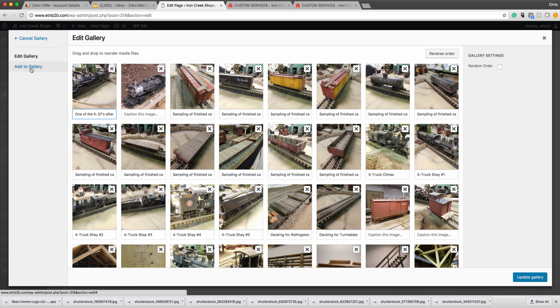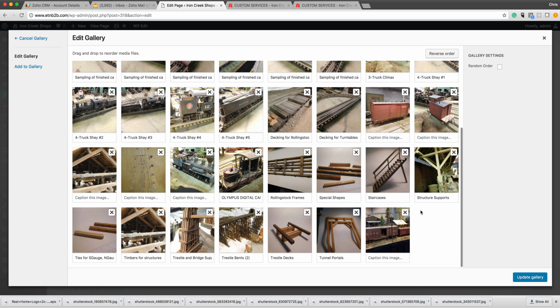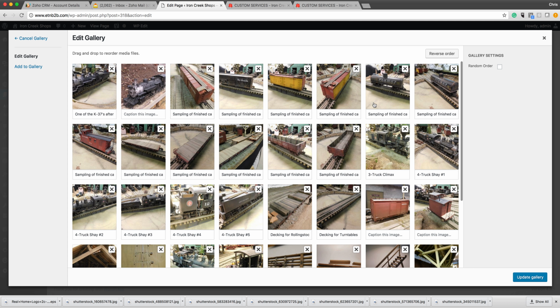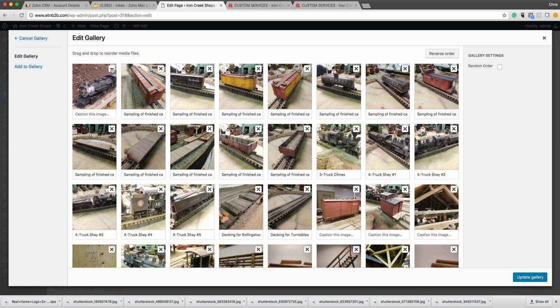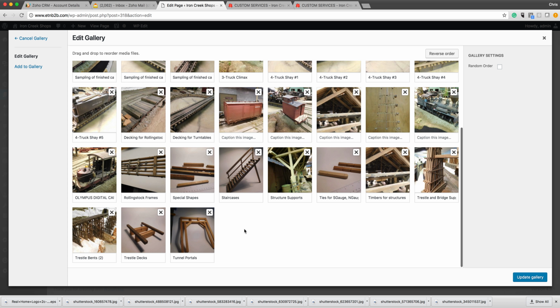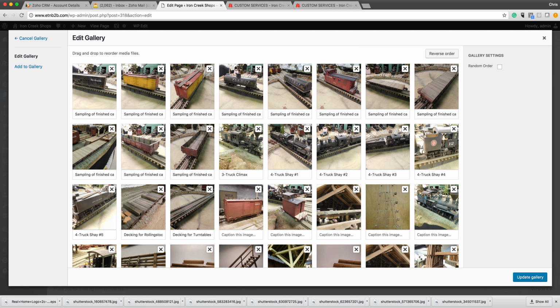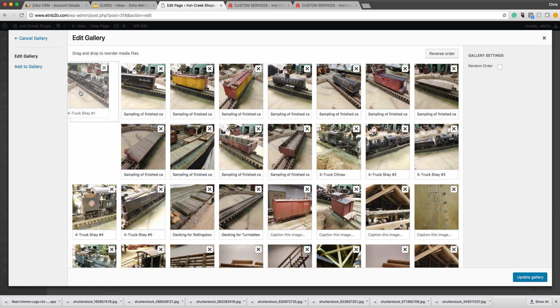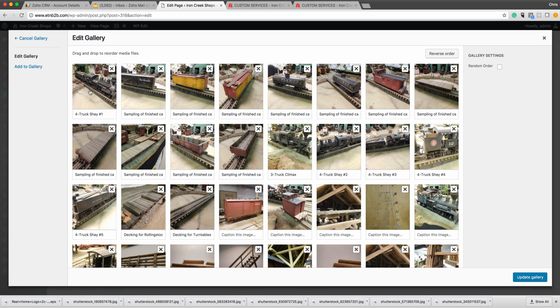Edit, add. So I can eliminate as many of these as I want, and as I click on X off of them, they'll disappear. So if I didn't want that one in the gallery, I could delete it. If I didn't want this one in the gallery, or that one, or that one. Likewise, if I wanted a certain photo to be first, I can grab that photo and reposition it to where it's the first image. If I don't care, then I can just leave them in the order that they're in.